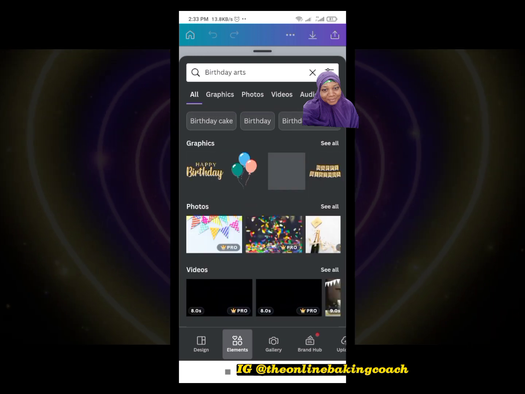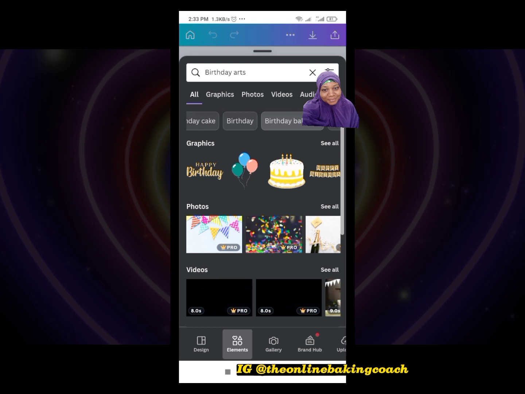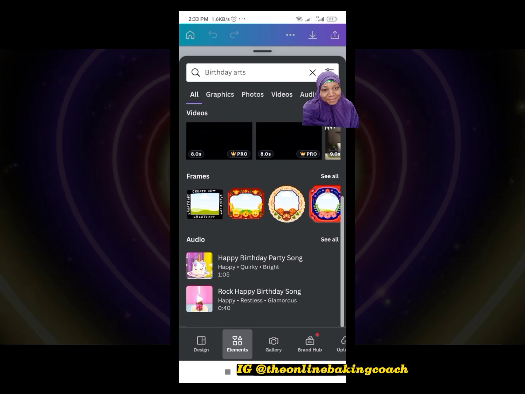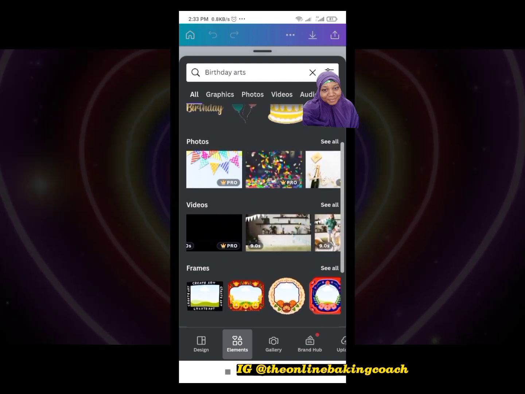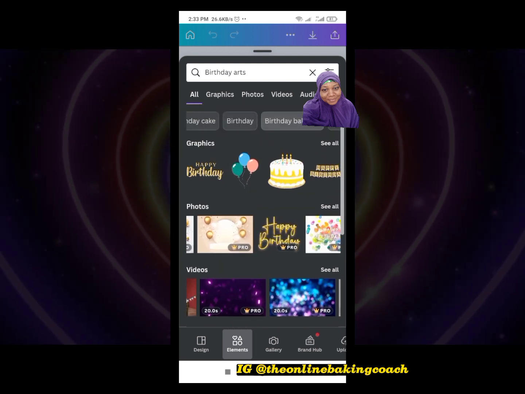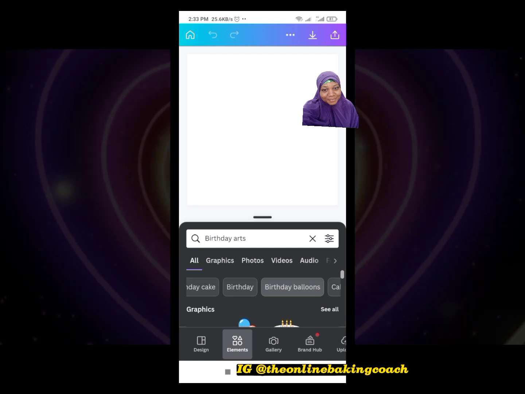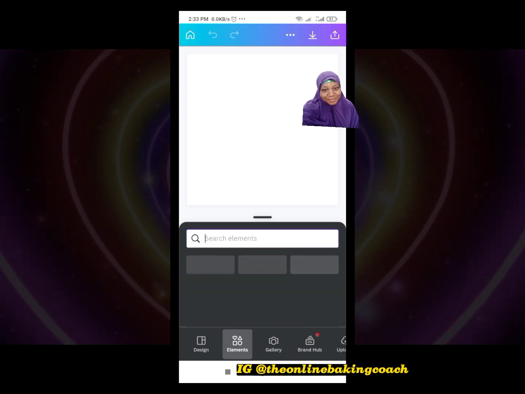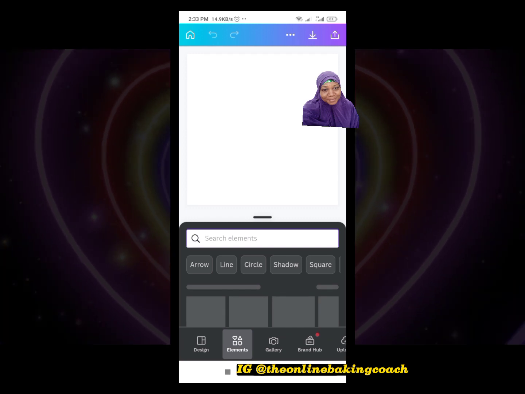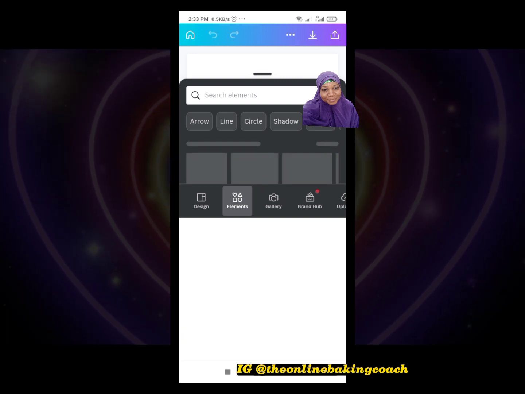It will give you different options. You can see birthday cake, birthday balloons, cake, etc. So we want to design. You can just click on this and scroll. While scrolling, you are going to see the free version, paid version, different types of options that you can actually choose from. So you want the birthday art. That's what we are looking for.